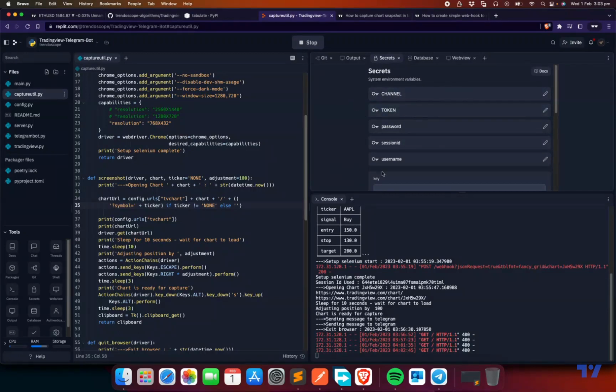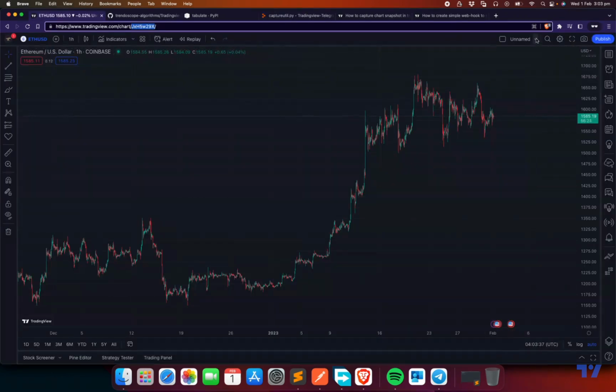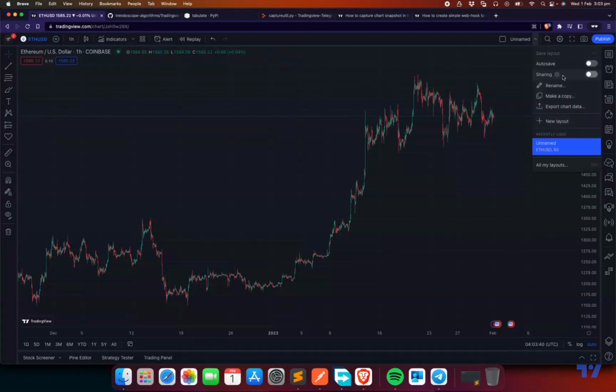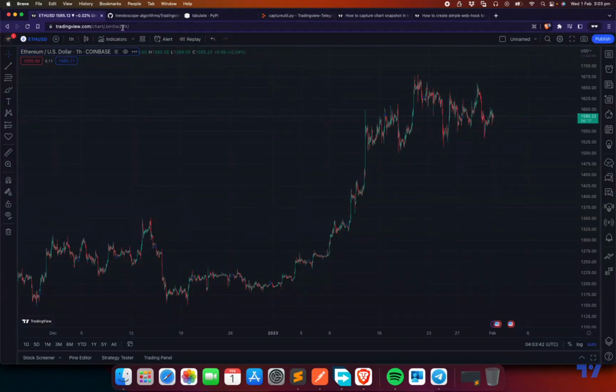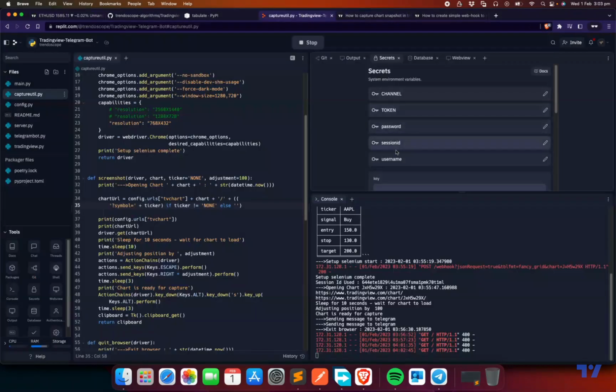The next thing is username, password, or session ID. You don't need all of these, or you don't need any of them. This is only required if you're using a chart which is accessible only by a particular user. For example, if you look at this chart, sharing is turned off here. If I try to use this without logging in, I will get an error saying the chart was not found, the URL was not found. So in order to use that, we need to log in and then use the chart. That's why we need the username and password. These are TradingView username and password.